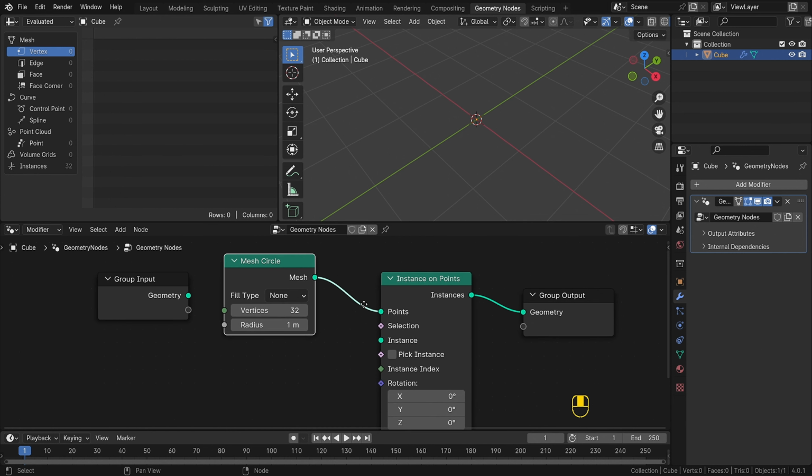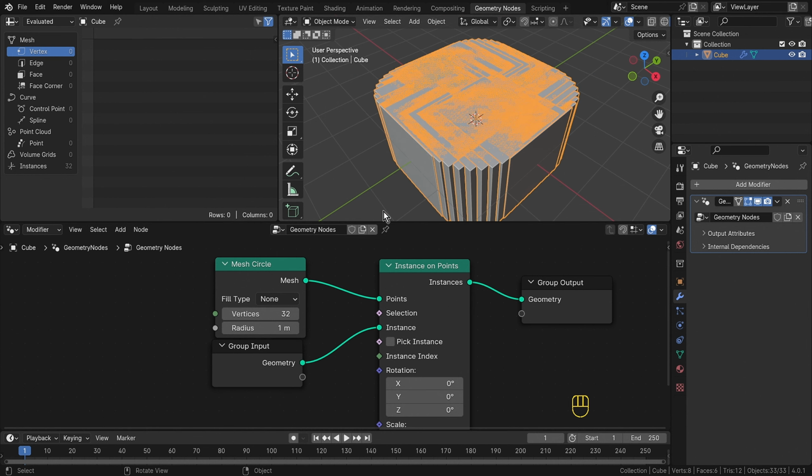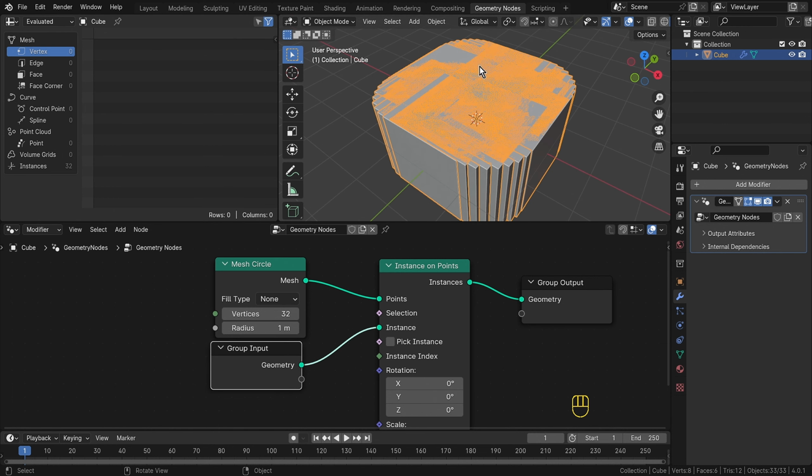So these are going to be my points, the mesh circle ones, that is these 32 points, and over these points I want this geometry to be instanced like this. Once I plug this into the instance, whatever geometry I have in the input is going to be shown in a circular way. That is, I'm seeing this cube 32 times.